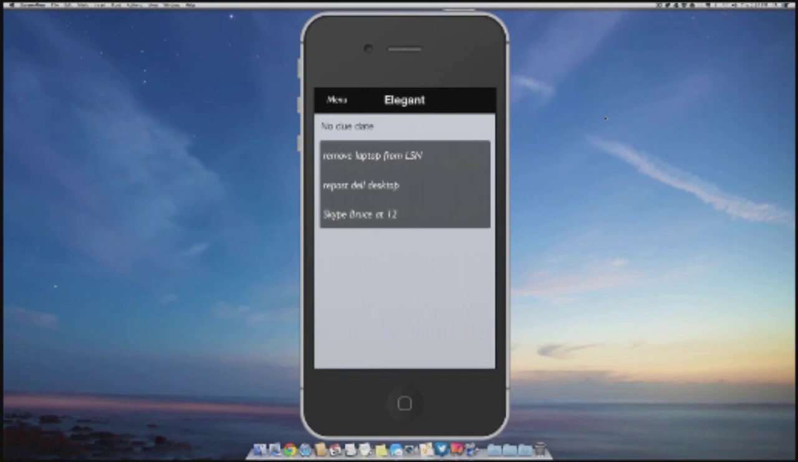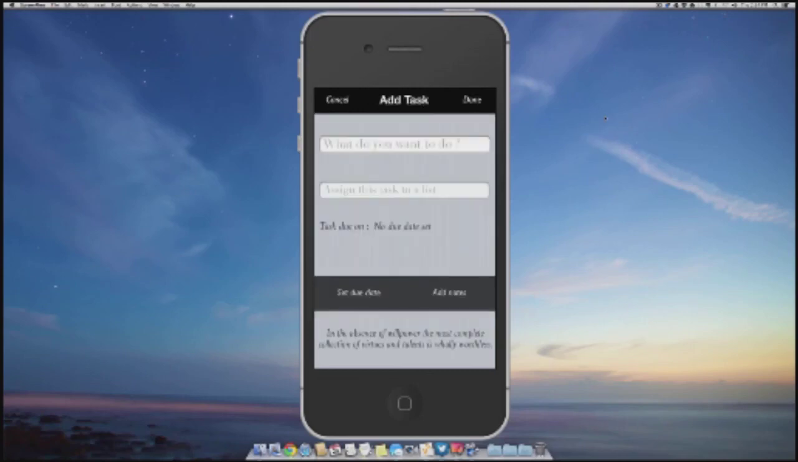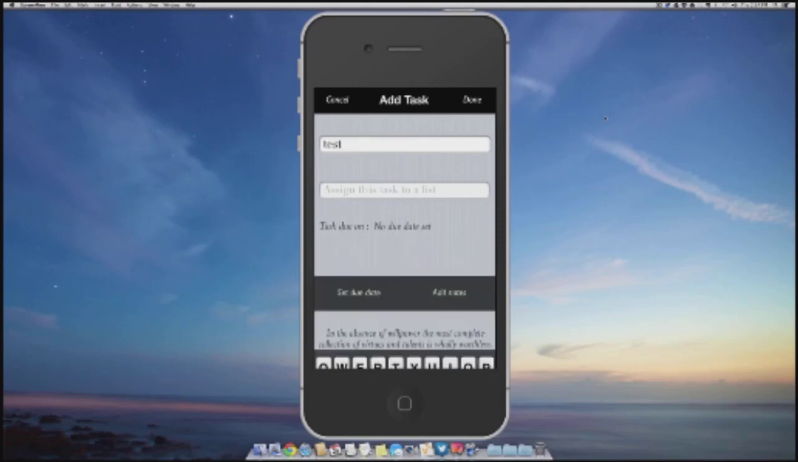And it's very simple to add a new thing to this list. I mean, it's a very, very basic interface, but very elegant. So if I pull down anywhere on this screen, release to add a new task. So I release it, and then I can just start typing. So this is going to be a test, and I'm going to go to done, and I can set a due date or add notes to this.